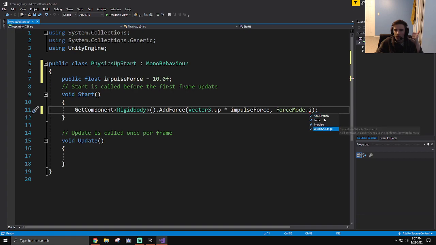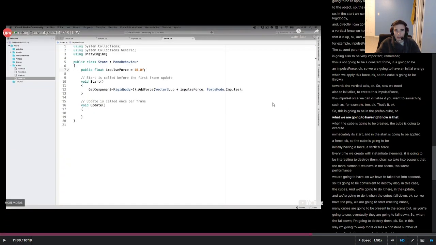I kind of don't know exactly what the difference is between these two. Continuous, this is continuous, this is instant. So this is instant acceleration, this is continuous acceleration. But if you have it in void Start, then it's only going to do one time. So it's a little confusing, but whatever. I'll figure it out.